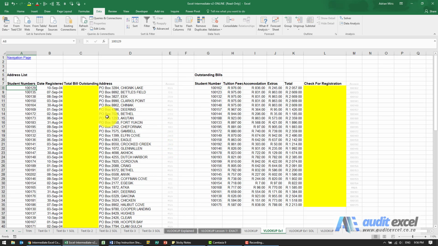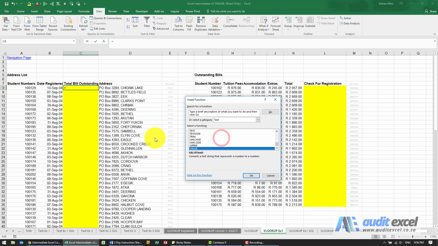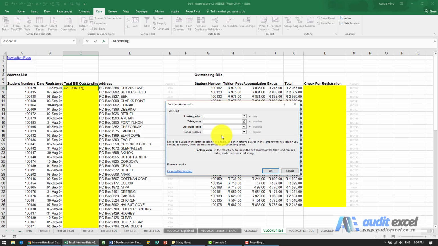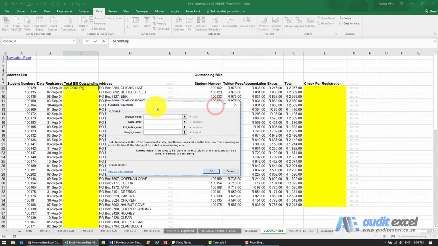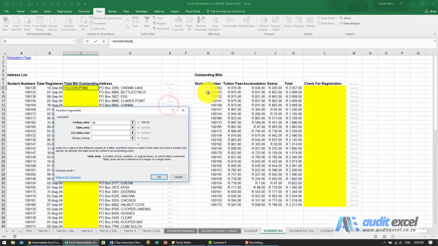The solution to this example. So for the first one, we're going to create our VLOOKUP. It asks for the lookup value, so we wanted to look up that student number. Where must it go look it up? It must go in this list here.